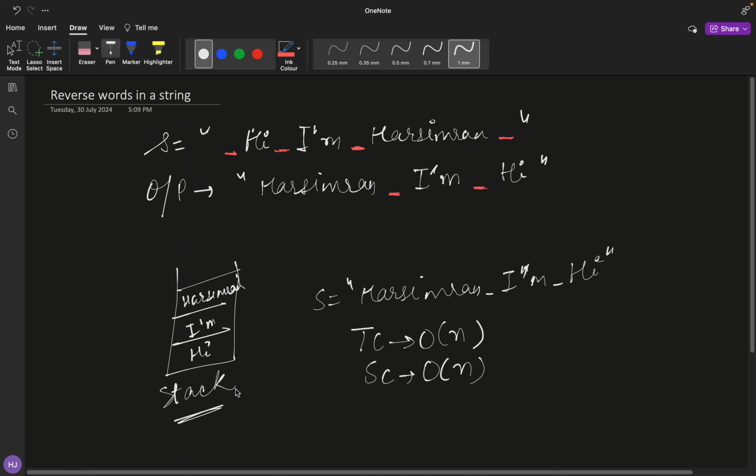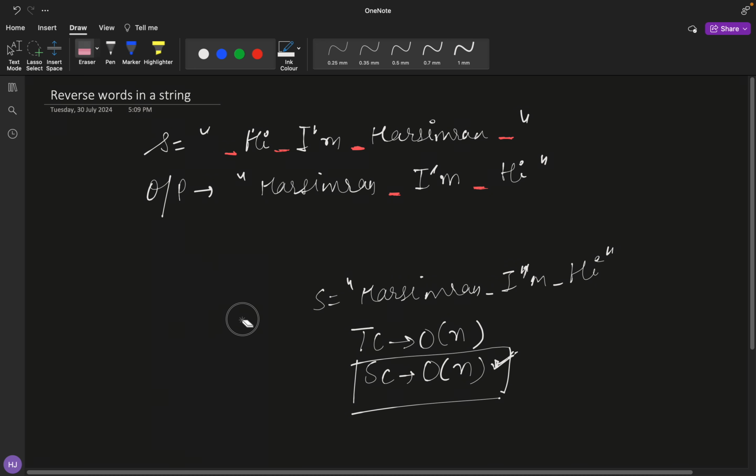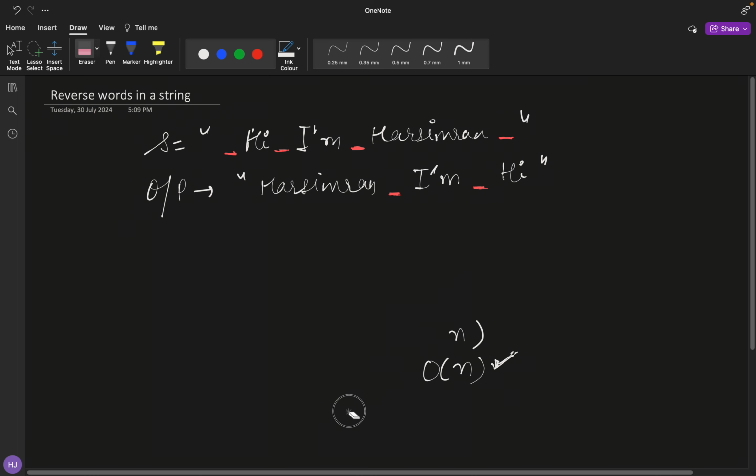But the moment we get this question in an interview, the interviewer will not be happy with this extra O of n of space. So let's just move towards the optimal solution for this. And the stack solution is over. I think it doesn't need too much more discussion.